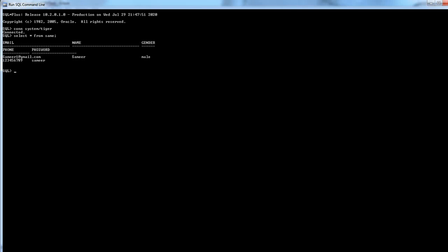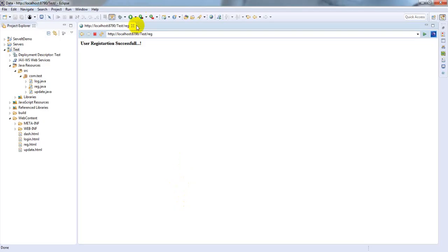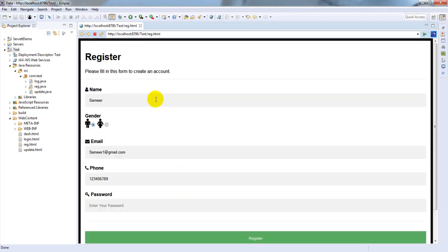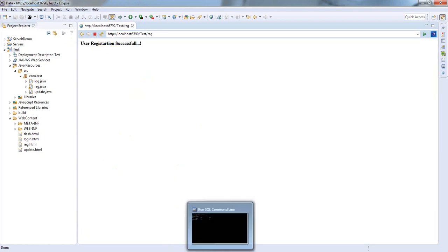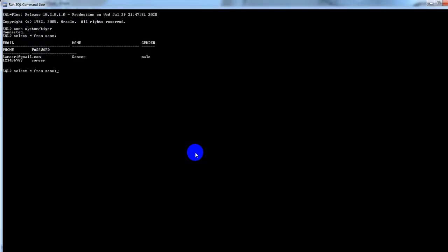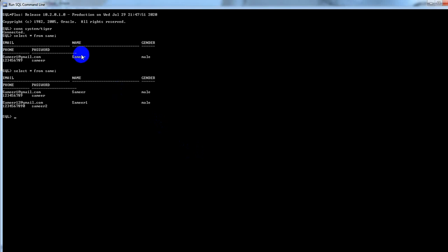Here you can observe our registered details are inserted in the database. Okay, now another user, Samir2, with a different email and password, and click on register. User registration successful. Let's check in the database. Here you can observe previously it was showing only one entry. Now it's showing two entries.